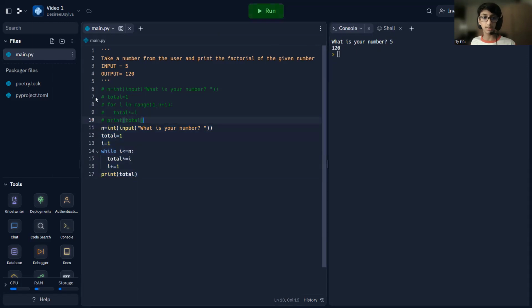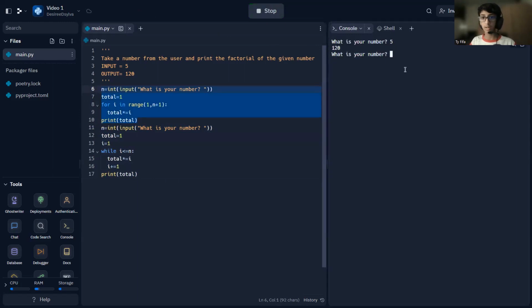Yes. Now just to show that I wasn't doing anything wrong or cheating, I'm just going to let both of these run. That was for the for loop and that is for the while loop. There you go. So that is how we're going to use a factorial project in Python.